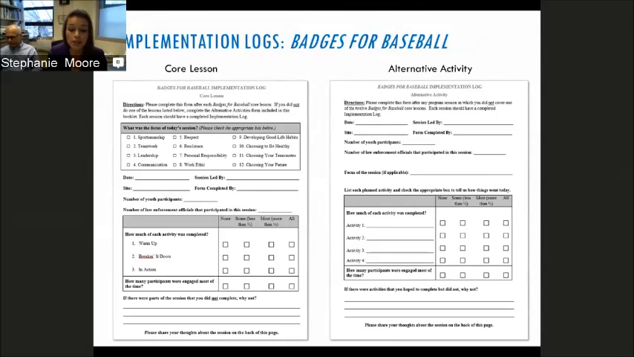Both forms also ask you to write in the number of law enforcement officials who participated, as well as the number of youth participants. The number of youth participants should be the total number of program participants who were present that day, not only those who were participating in the evaluation. So that's important and possibly confusing.